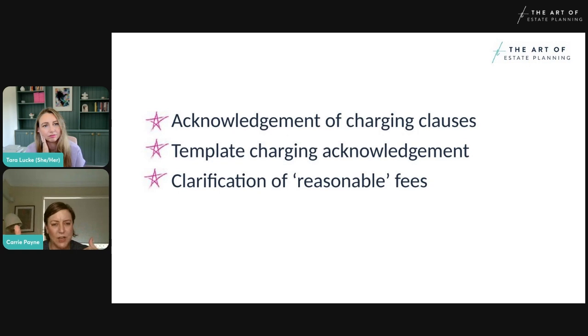There's a bit of an education piece for the client about the reasonableness of fees, so that they understand that if we're saying they can charge fees, they can't go charging squillions of dollars. It's giving them some comfort that the charging of fees is something that has to be reasonable.